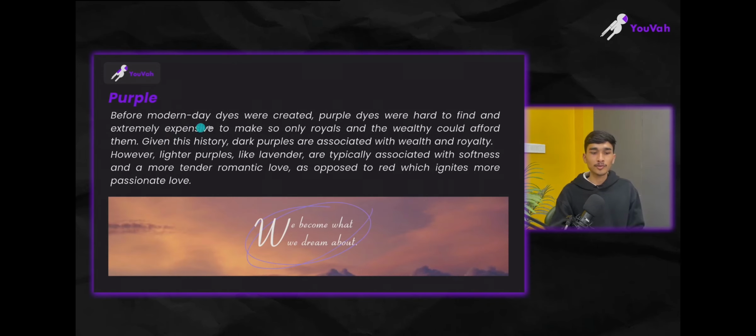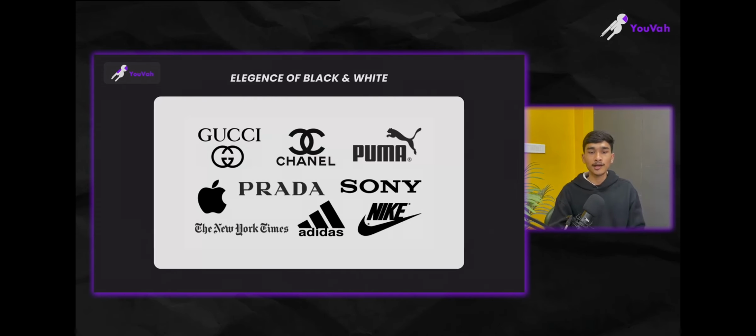You can read this also. Before modern day dyes were created, purple dyes were hard to find and extremely expensive. I told you that earlier, right? So that's why it is associated with royalty, richness, wealth and luxury. All right, now black and white, the neutral colors. In modern times, black and white are the new luxury. They represent elegance, they represent luxury.